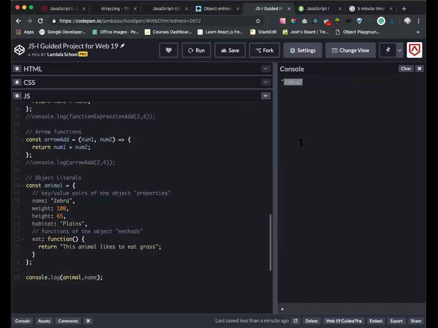And now we get zebra. Pretty cool. We can come in here. We could do a comma, say animal.weight. If we wanted to check out both, save and run.